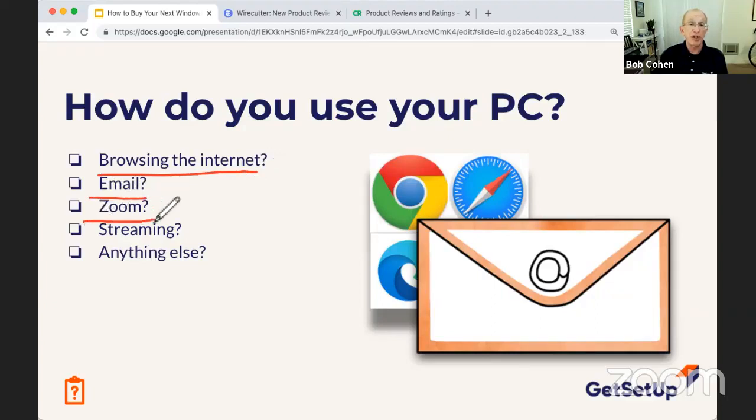Right now, we've been doing a lot of Zoom. Some people use their PCs for streaming video services. But other than these, think about what it is that you might be doing with your PC. Does anybody have anything else that they are using their PC for or want to use their PC for?